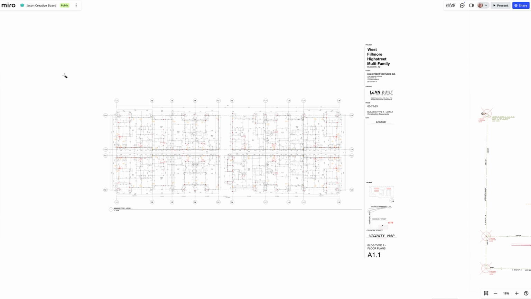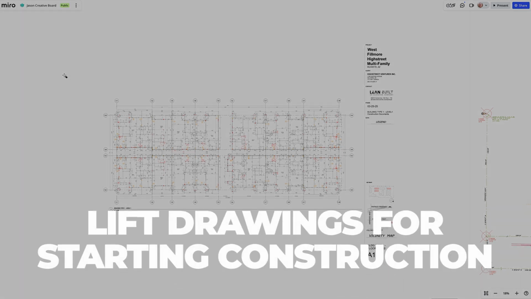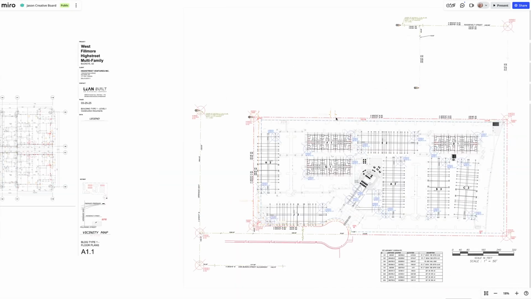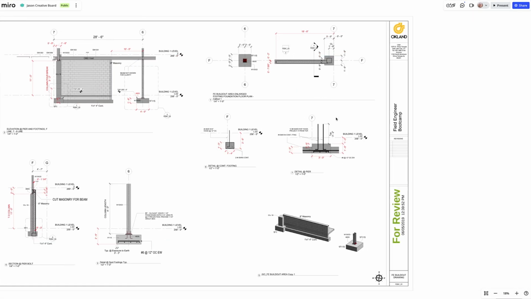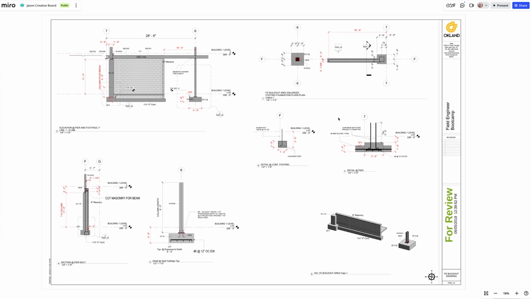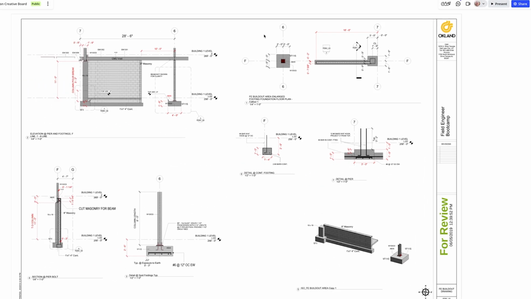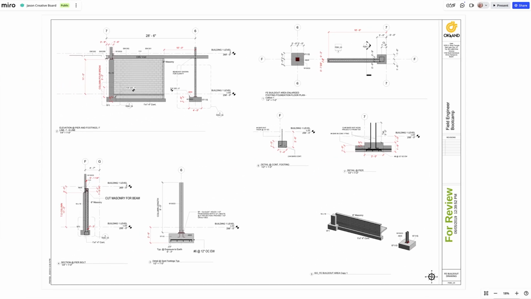So the topic that we're discussing is lift drawings for starting construction. Now, we all know that large general contractors in construction produce lift drawings that look like this. And I'm shouting out right here, Oakland Construction. This is from a boot camp that we did with them a while back. So it doesn't bother me that they have the brand up here, but this is the typical lift drawings that a Hensel Phelps or Kiewit or an Oakland Construction would do for concrete out ahead of time.